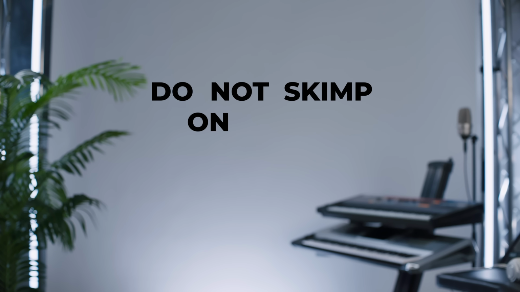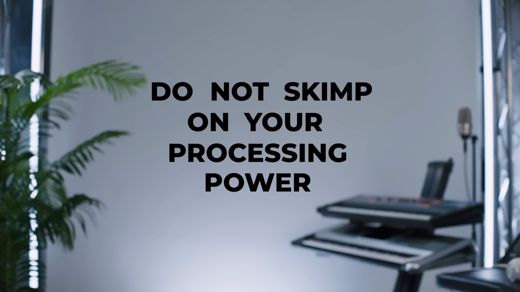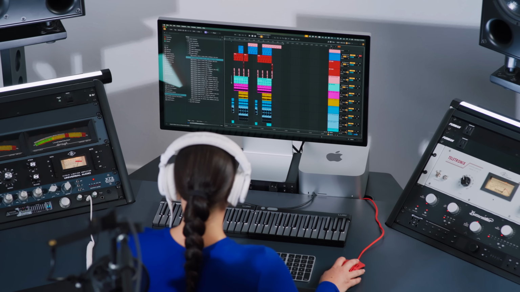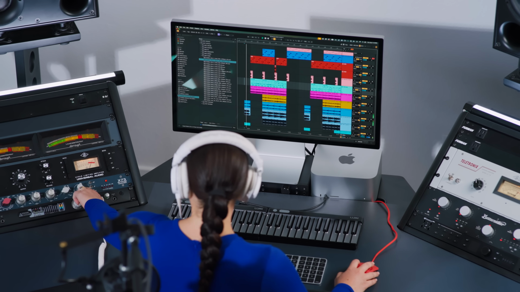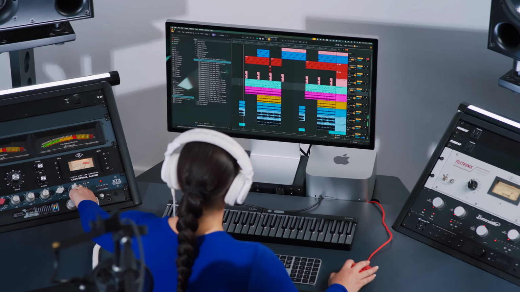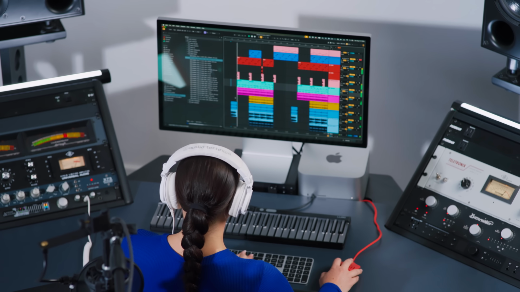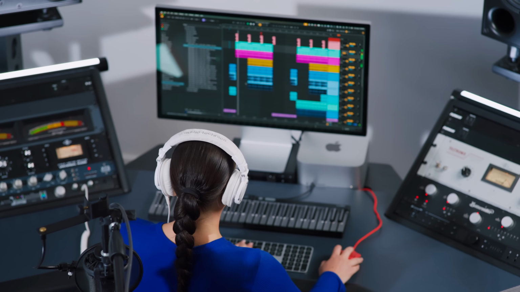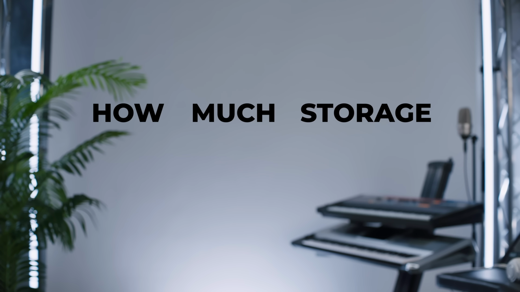Do not skimp on your processing power if your career depends on creative apps and deadlines. If you're just making music for fun, you might not benefit from an expensive processor. But if you have strict deadlines and need efficiency, it's an easy choice for me to upgrade to the best processor I can afford. Next, let's discuss how much storage do you need.